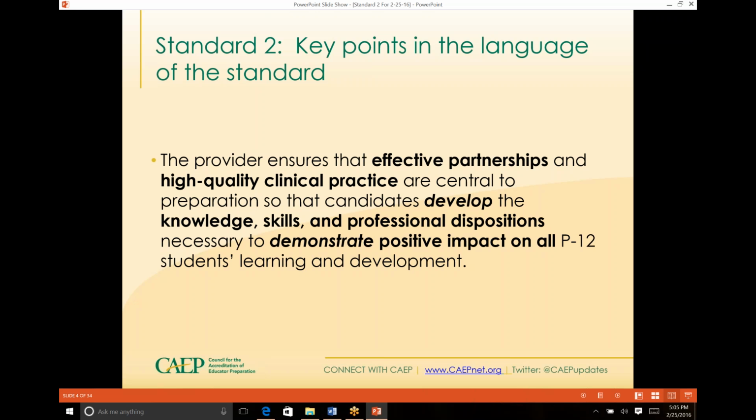I staffed the committee that wrote this standard, and so I'm very comfortable talking about the thoughts behind some of the directives here. So feel free to ask me. First of all, in the language of the standards, it's talking about effective partnerships and high-quality clinical practice. It is not by accident that this standard reads with partnerships appearing as the first word. That was a very intentional decision on the part of the committee.